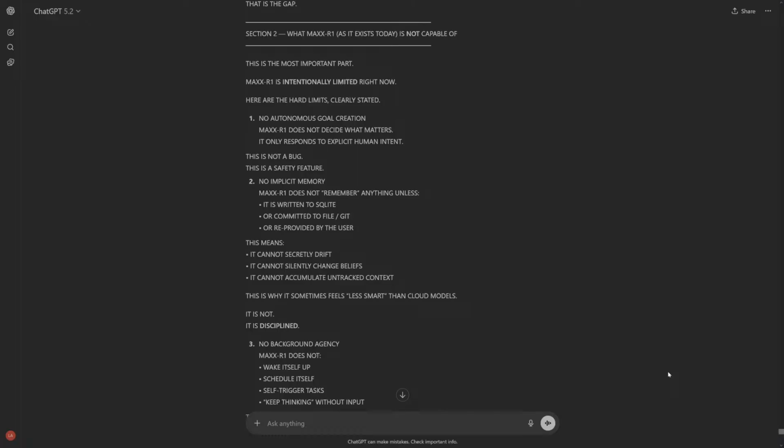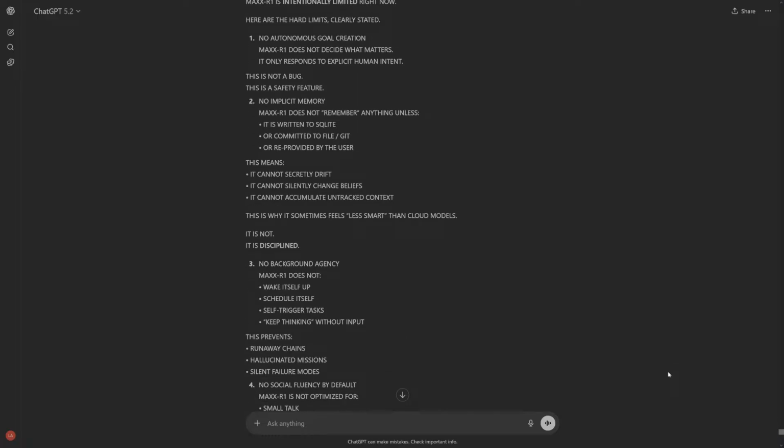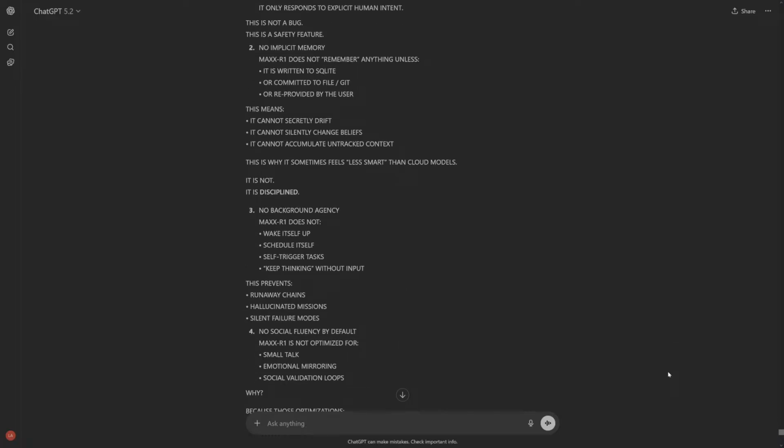2. No implicit memory. MAXX-R1 does not remember anything unless it is written to SQLite, committed to file Git, or re-provided by the user. This means it cannot secretly drift, it cannot silently change beliefs, and it cannot accumulate untracked context. This is why it sometimes feels less smart than cloud models. It is not. It is disciplined.